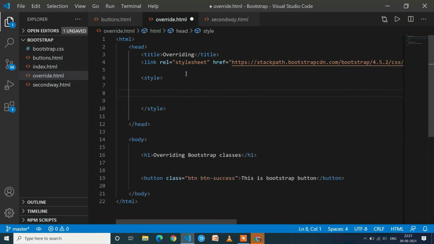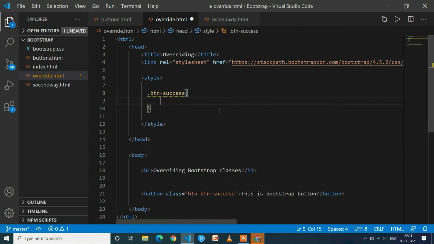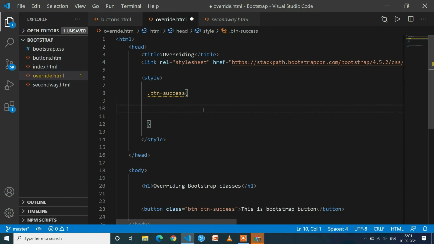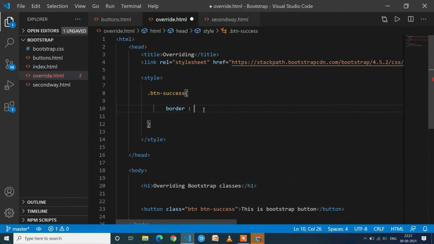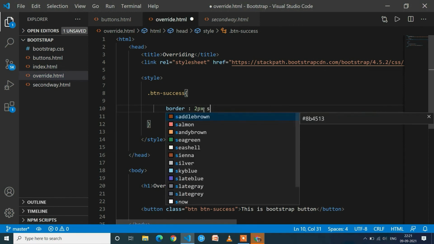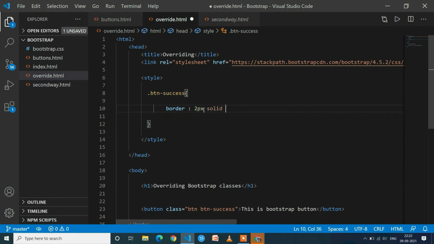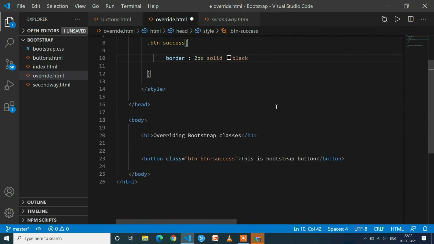In this style I will write dot btn-success. So I am overriding the btn-success class. The btn-success class is applied to this button. This is a bootstrap button. So for this button I will add the border. The border is 2px height, the type of the border is solid, and the color of the border is black. This is the normal way of styling buttons, but here we are overriding the bootstrap classes.